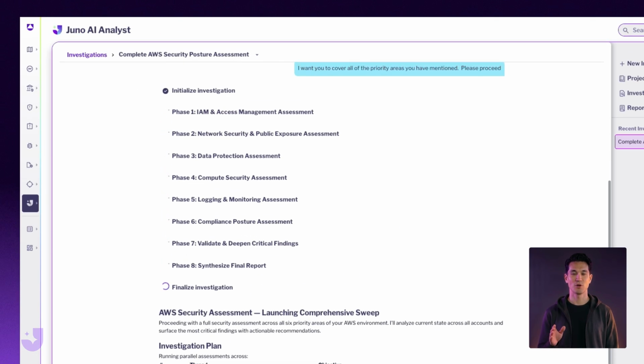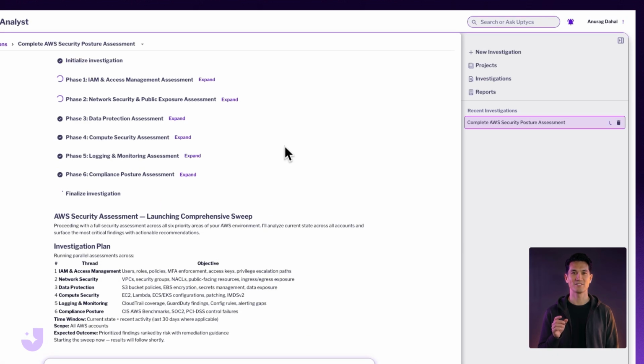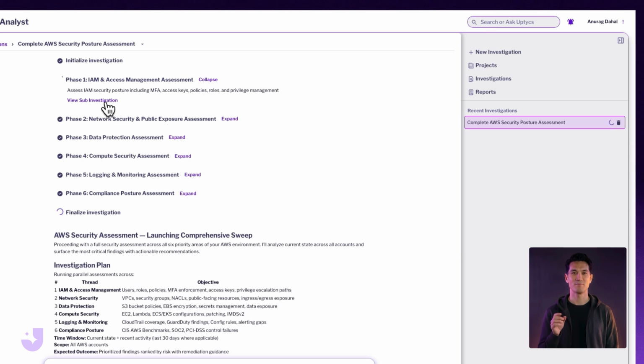Look at this. Juno lays out a full investigation plan. 6 parallel threads all running simultaneously. IAM, network, data protection, compute, logging, compliance. Then Phase 7 validates and cross-checks across all 6. And Phase 8 synthesizes everything into a final report. Now let's expand Phase 1 and see the full sub-investigation.